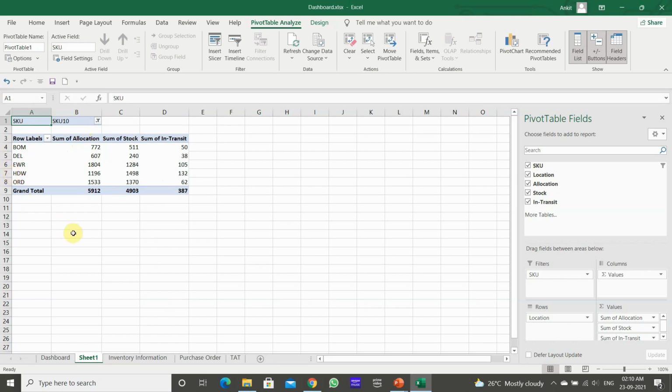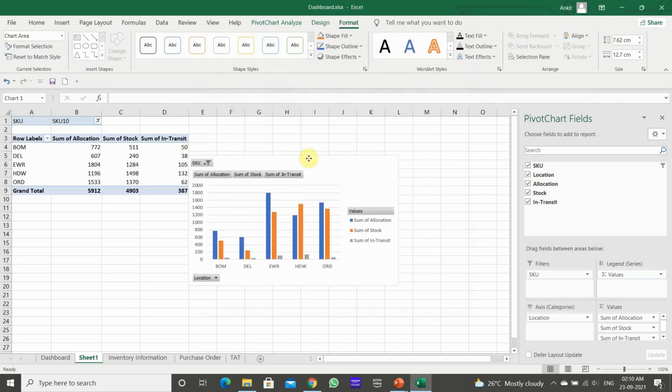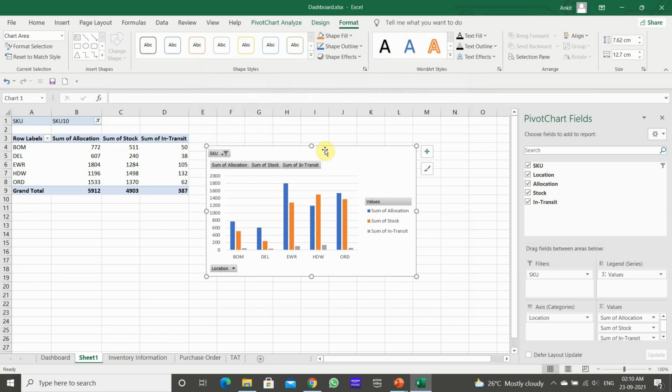Okay, now I want to present this information in the form of a graph, so I will use the graph here. For making the graph, go to the pivot table, analyze, and on the right hand side you will see the pivot chart that you can click and click OK. See, the chart has been generated automatically and we can beautify it according to our requirement.